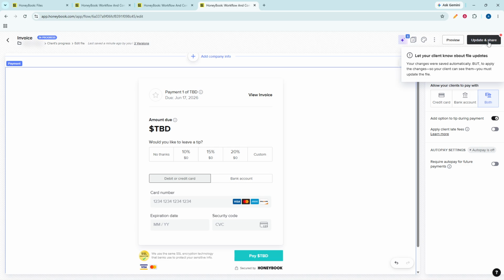And that's it. You've successfully updated your HoneyBook invoice to accept credit card payments.